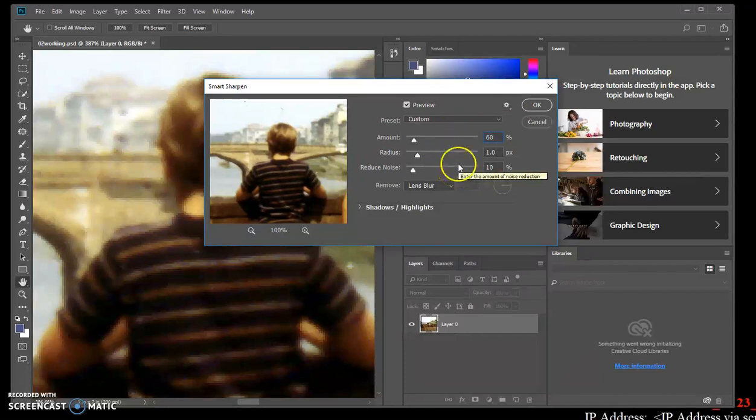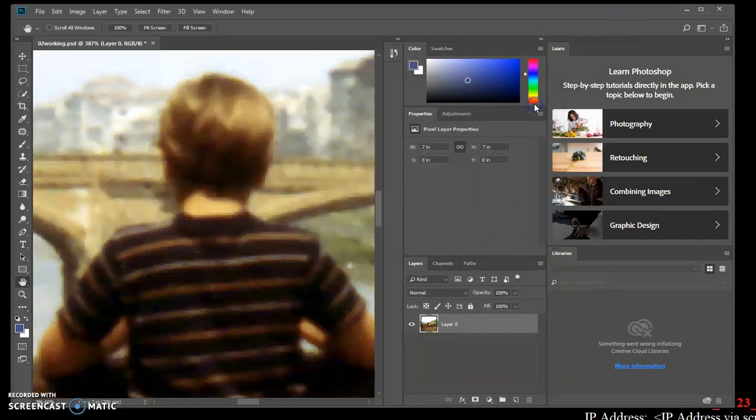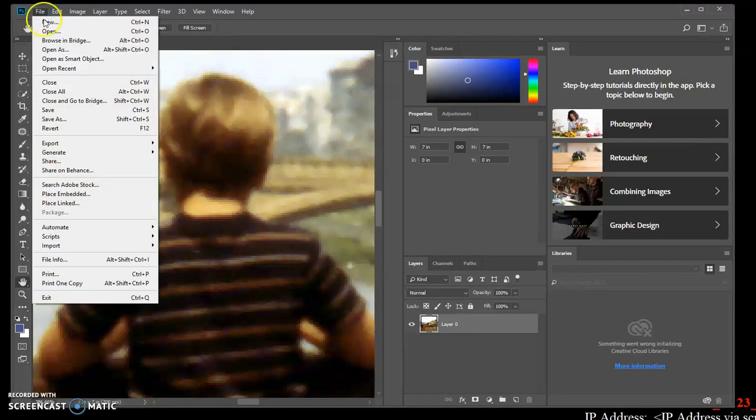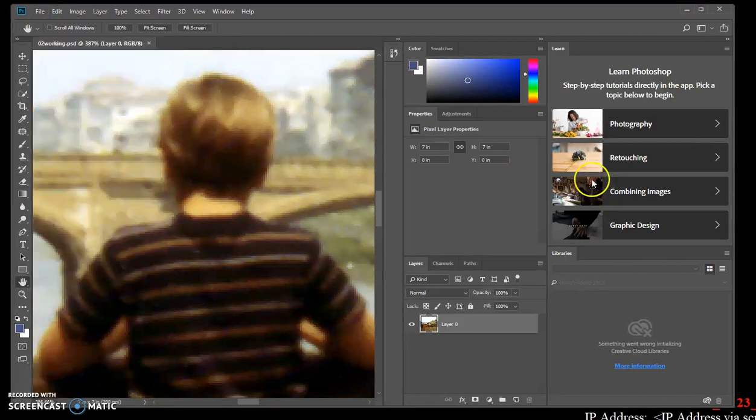Drag the radius slider to about 1.5. I think it's easier just to type it. And then when you're satisfied with the results, click OK to apply the Smart Sharpen filter. Choose File and Save, and you're ready to print your image.